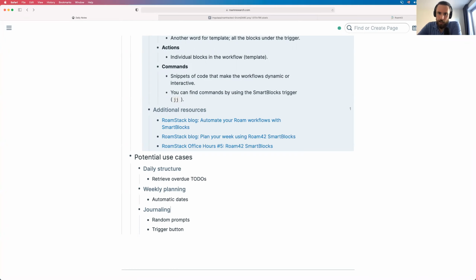Let's see, Mike, variables, stacking SmartBlocks. Yeah, okay, variables, that is also possible. So we can get started.